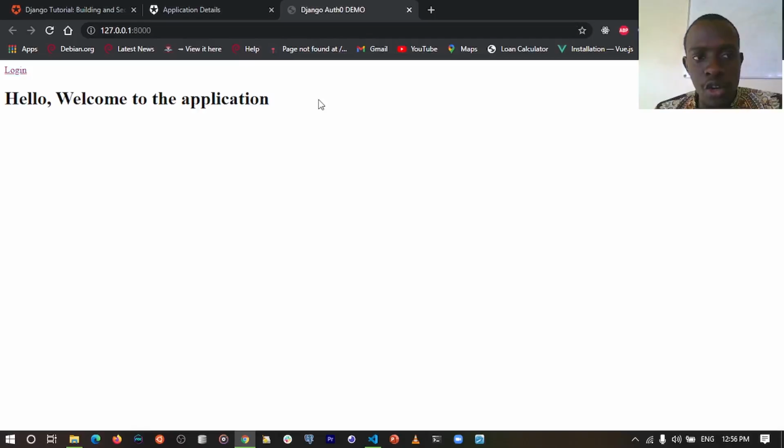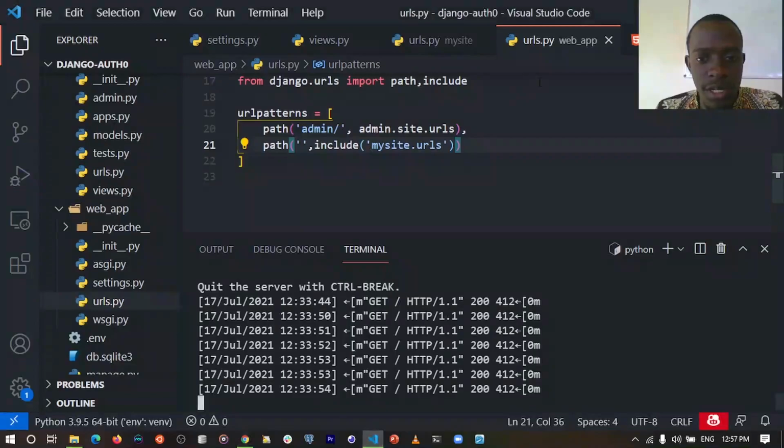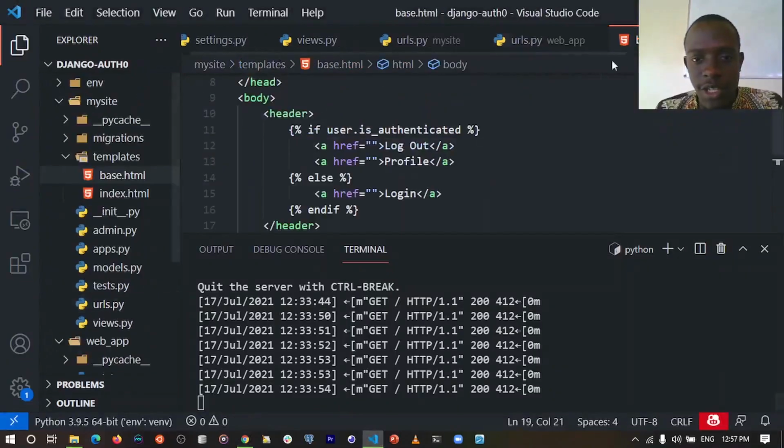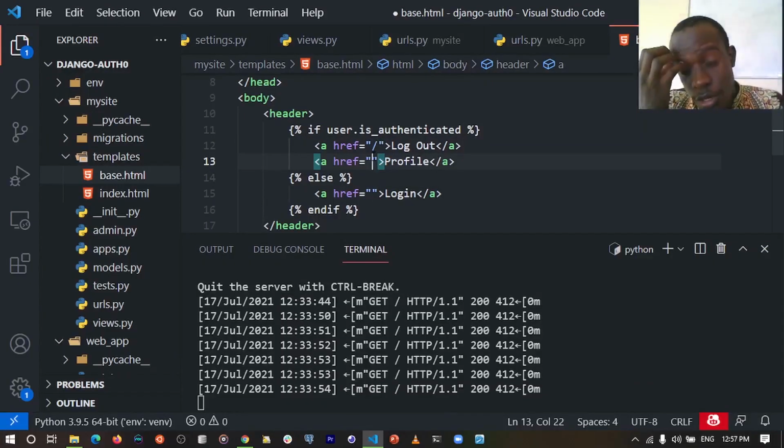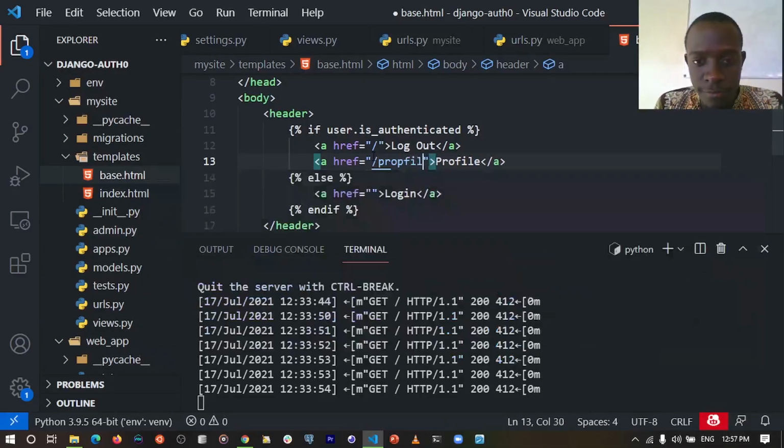Now to include our login URL, I'm going to go back to our HTML template and add all the URLs that we haven't yet added. To do that, I'm going to go back to my VS Code. Within our base.html, I'm going to add the logout URL. In this case, it's slash. Then we also have the profile URL. We haven't yet worked on this, but I can include it. So I'll say profile.